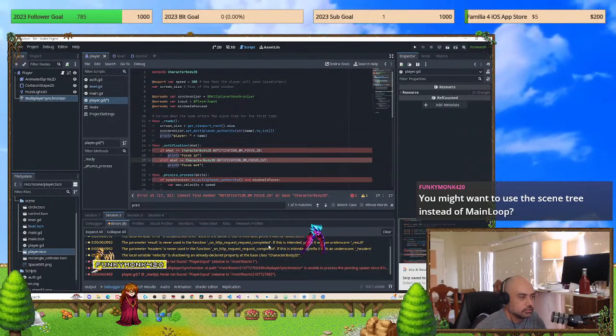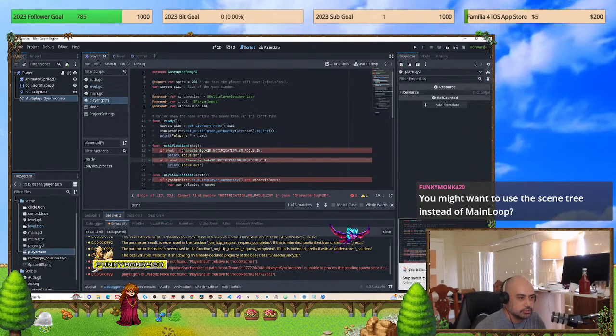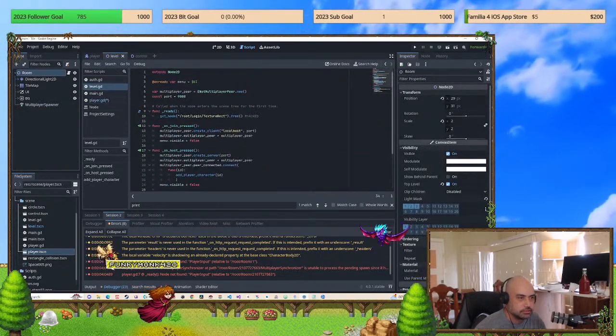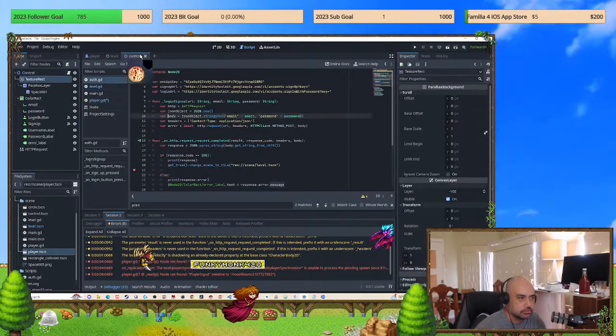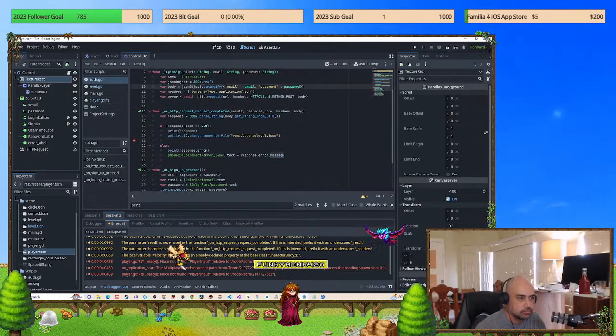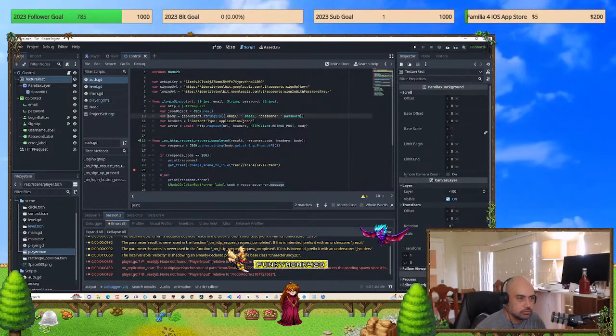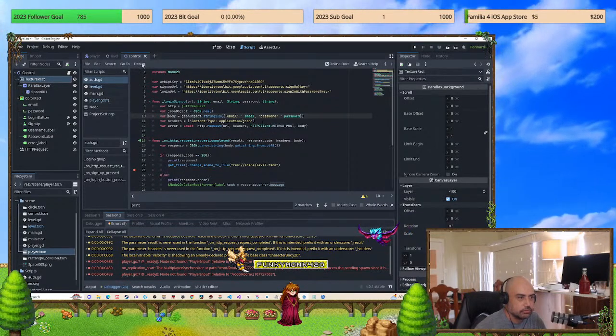Okay. I might be able to use the scene tree. I've used the scene tree like once. Where did I use it? I don't even know if I still have it in here.